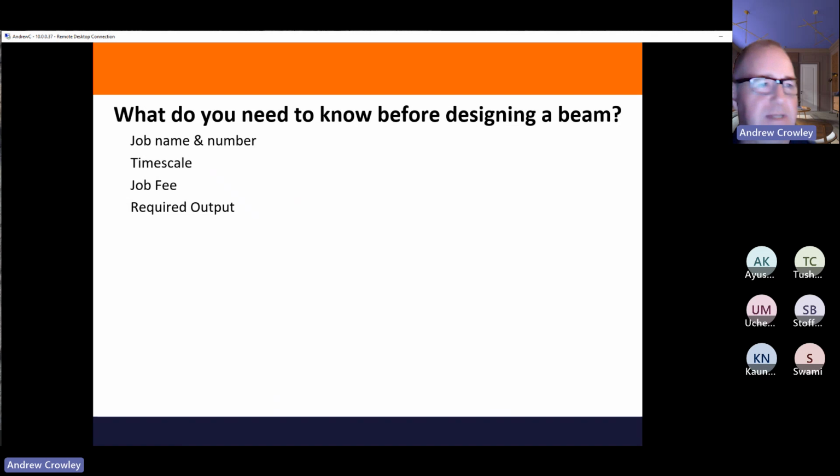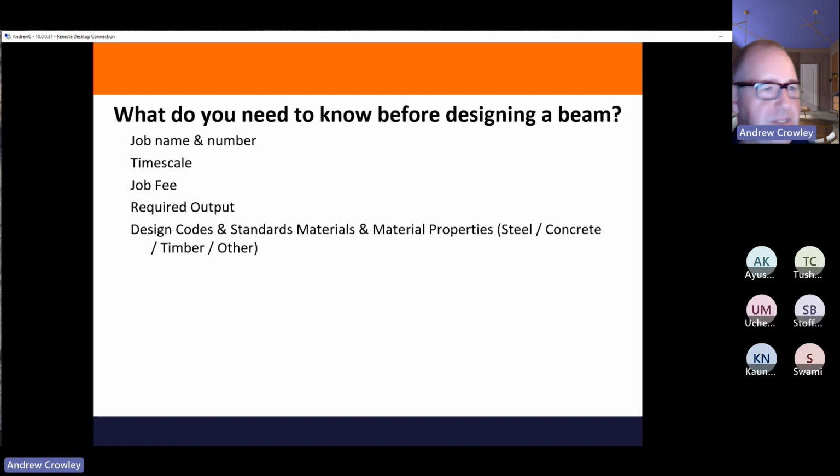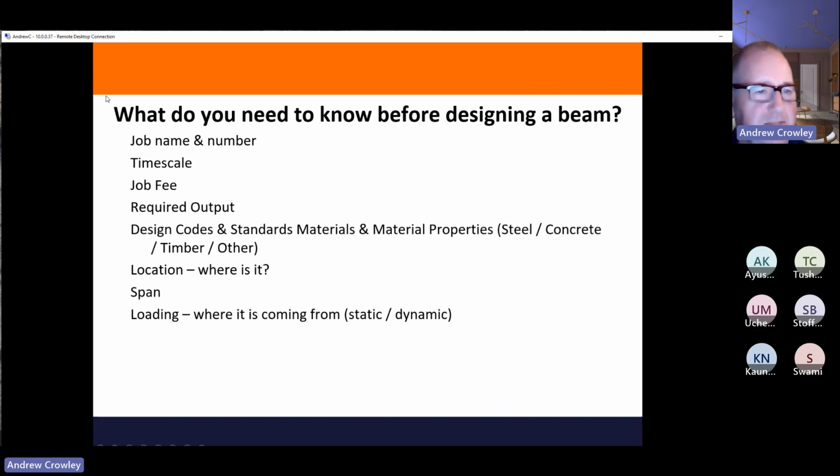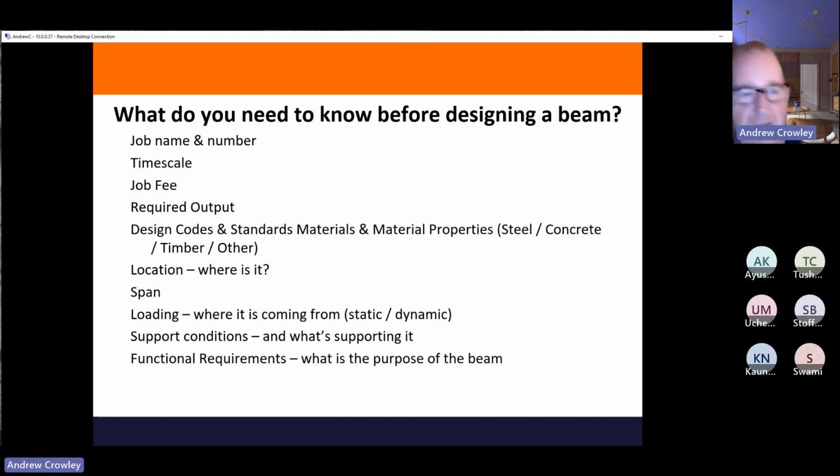Is it a simple 1-page calc, or is it a full design report? What design codes and standards are you using? Is it going to be steel, concrete, timber, or something else? More importantly, where is this beam? What's its span? Where's the load coming from? Is it static or dynamic? And what are the support conditions you need to consider? And what's the purpose of the beam? What is the beam doing? Which can make a big difference to what design you do.